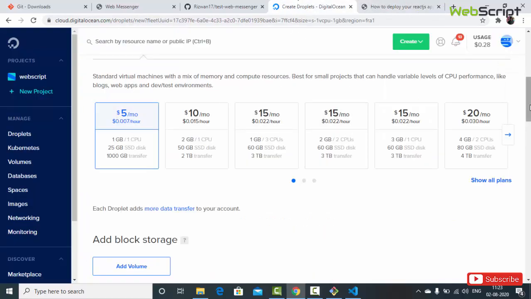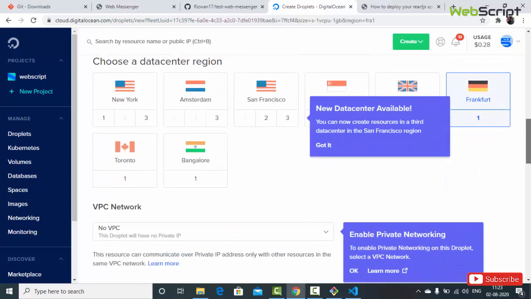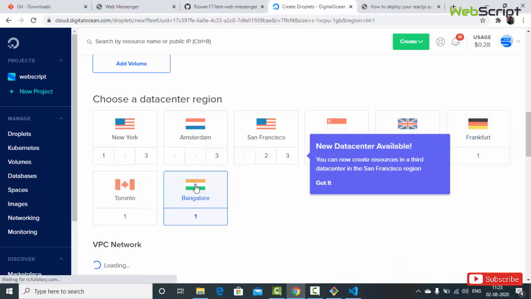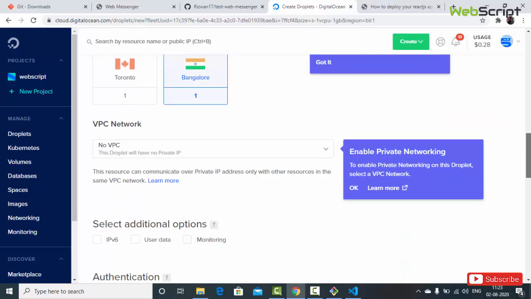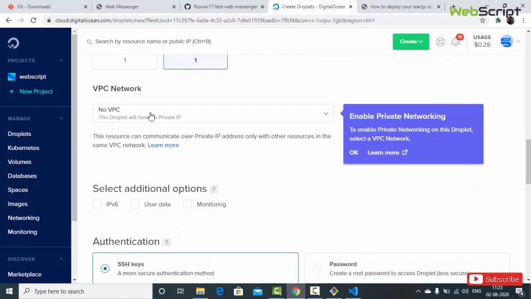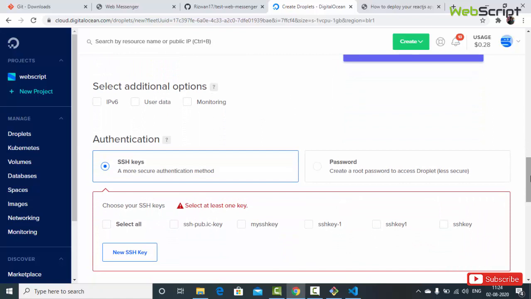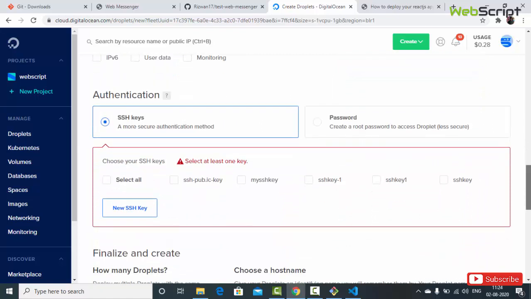So $5 per month. The next thing you have to do is choose a data center. There are a couple of options, and choose the nearest one. So Bangalore, since I'm from India, this is the right choice for me. VPC network is like private networking on this droplet, so you can log in privately or visit privately. Right now I have no idea about it, so I'm not going to select anything. Let's continue. IPv6 and all, let's leave it blank.